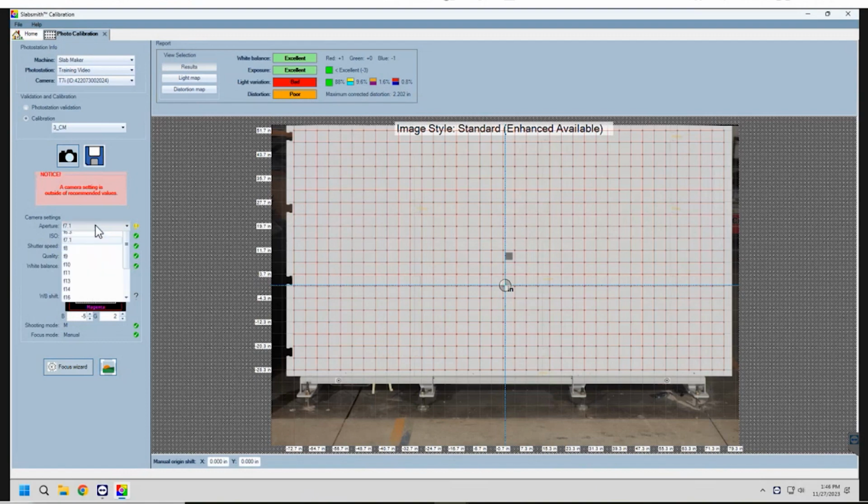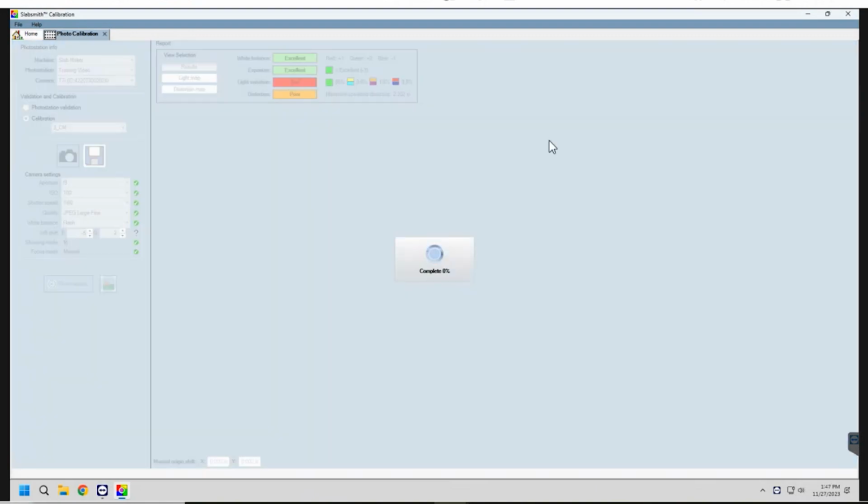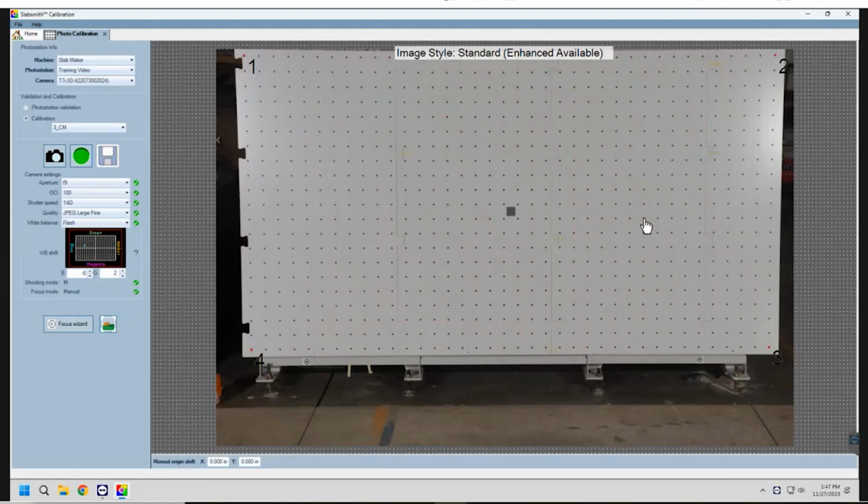Well, we'll go ahead. I'm going to make a change to this. I'm going to change my F9. Take a picture. And I'm going to bring these in so I'm no longer on that edge.